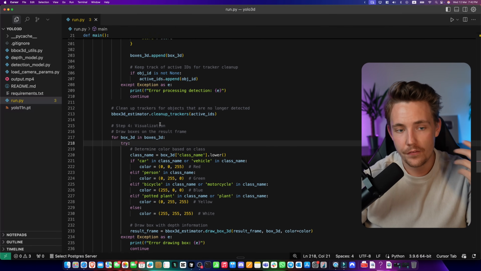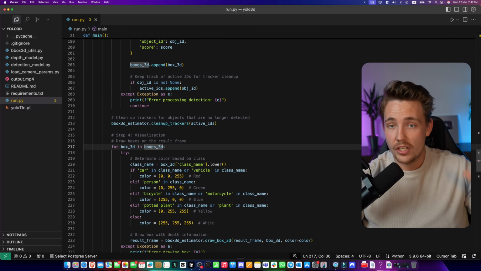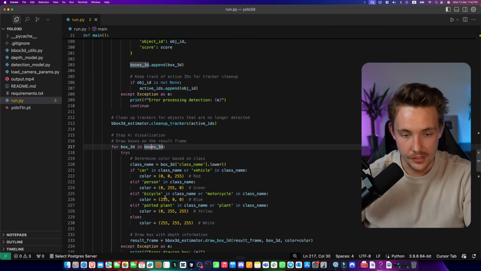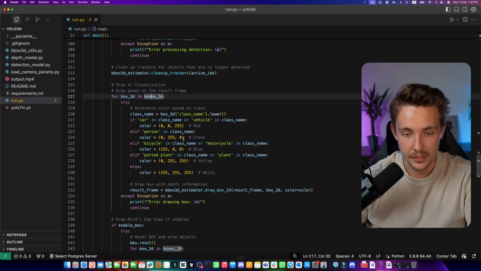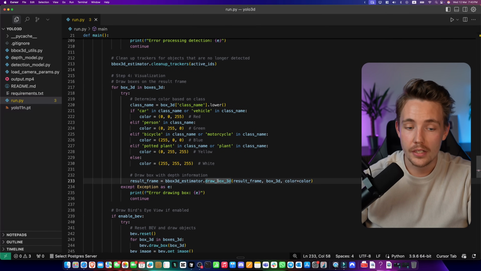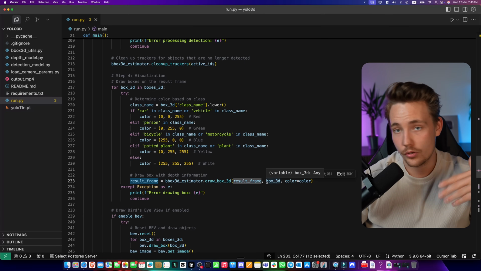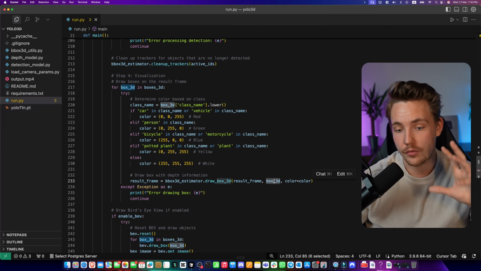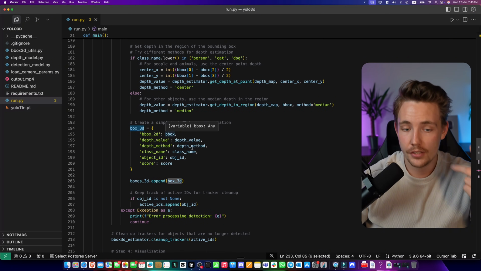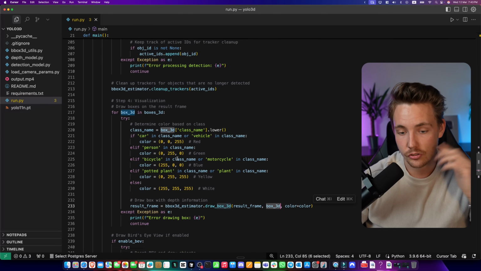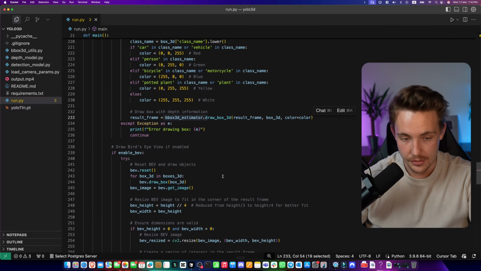So now we just go through our 3D bounding boxes, or pretty much just all the information that we need to take our 2D, project it into 3D space. First of all, we're just going to set the colors here depending on the different types of objects that we're detecting. Then we can go down and actually do the 3D bounding box. We have our result frame, so this is just going to be where we draw it on. And then we have our results box 3D, and our box 3D is both our 2D bounding box, depth value, depth method, class name, object ID, and score. So that makes more sense once we jump into this bounding box 3D estimator.